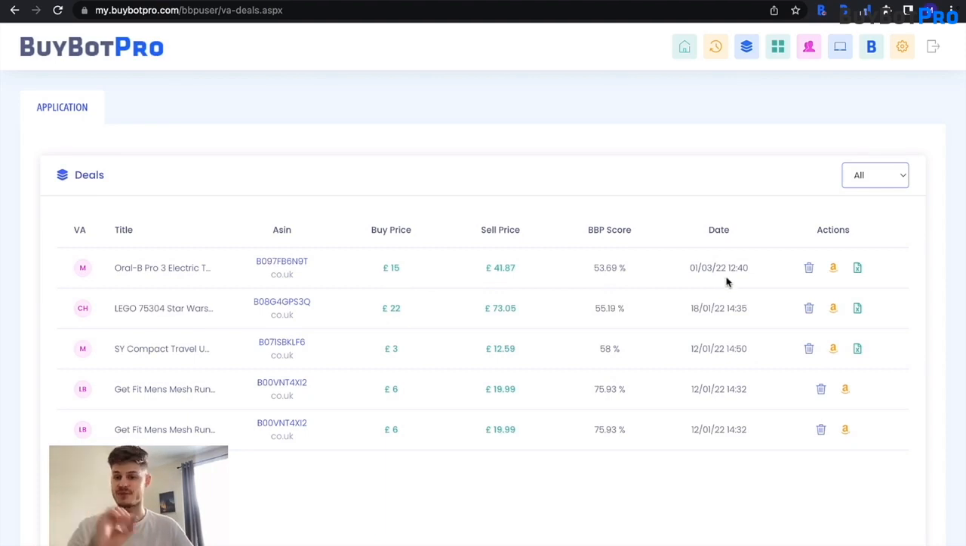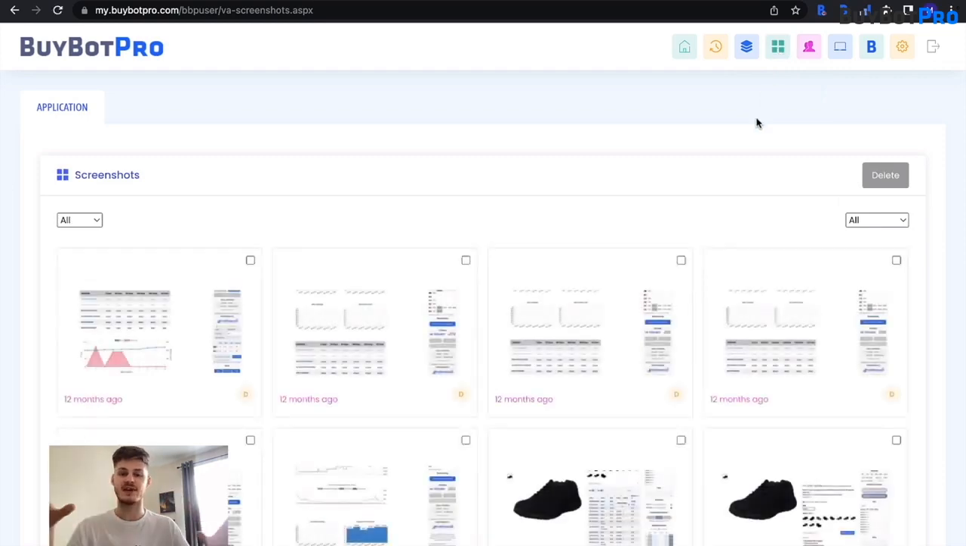You can see the date and time that this particular product was submitted to you. You can go ahead and remove it from the list by using the bin icon, or you can export that to your linked Google Sheet if you want it over there. Then let's go to the screenshot section.